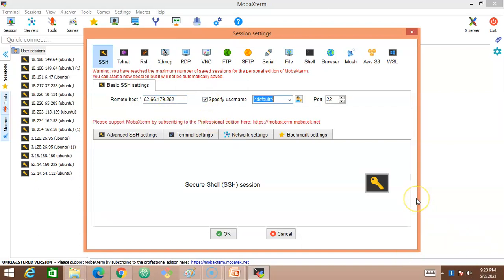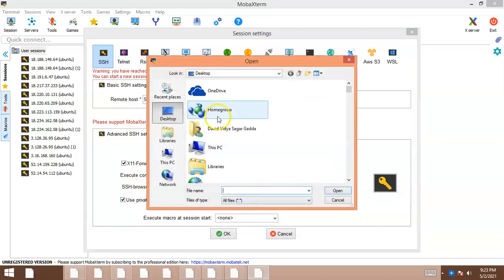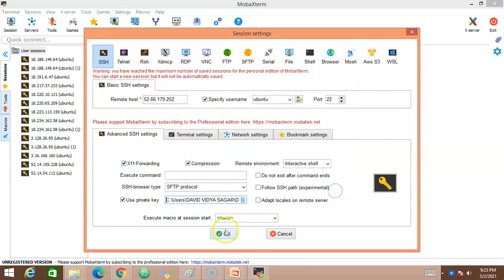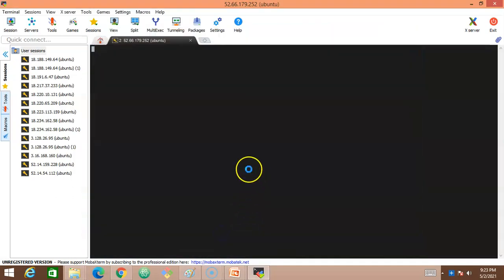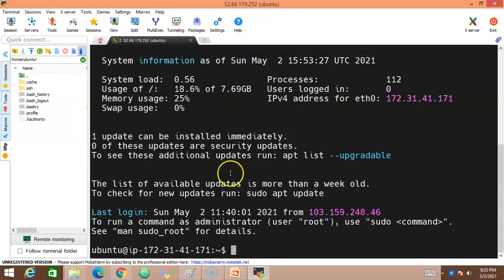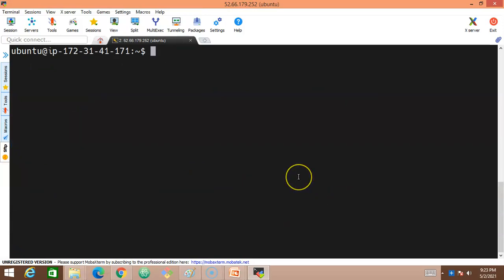We will be logging into this particular server with the Ubuntu username. Click on the advanced settings and make sure you give the private key. So this is the private key, and click on OK. Yeah, we have successfully logged into our Linux machine now. In order to clear the screen, use the shortcut Ctrl L so that it clears the screen.